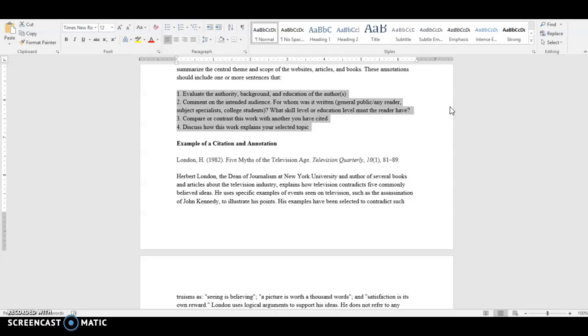The third one, compare or contrast this work with another one you've cited. So in this case, you're going to look at the rest of your sources. You'll have 8 total, and you'll compare it. So when we go look at the sample in the second video, then you'll be able to see what I'm talking about. But you want to say Jones's article is better than London's article because Jones's article has statistics, while London's article really is an interview with somebody, or whatever the case may be. But compare and contrast.